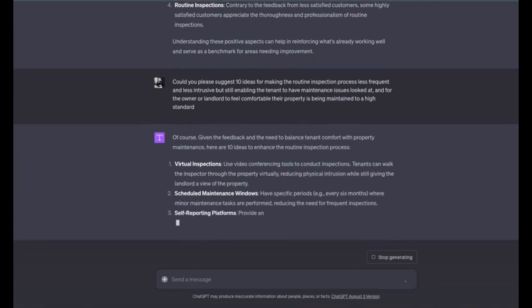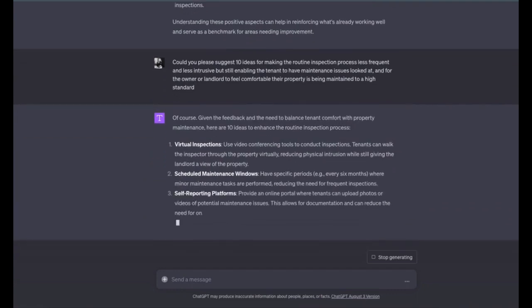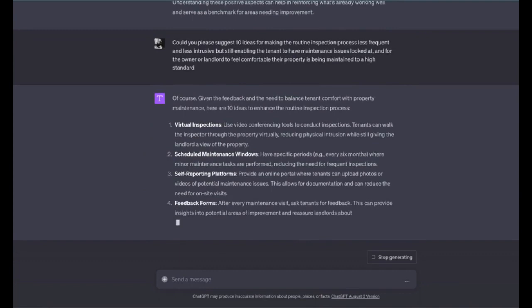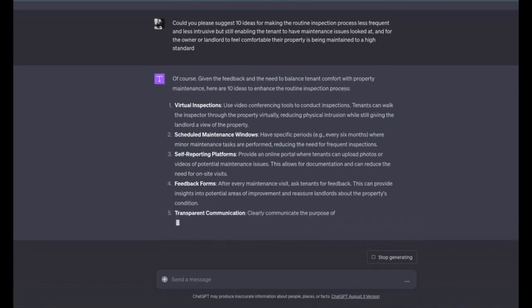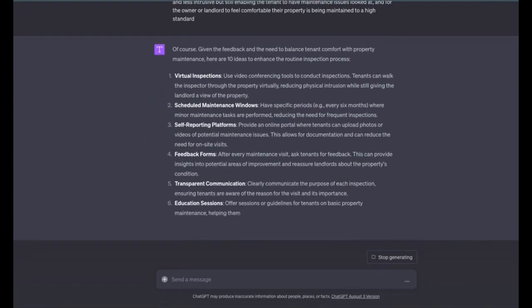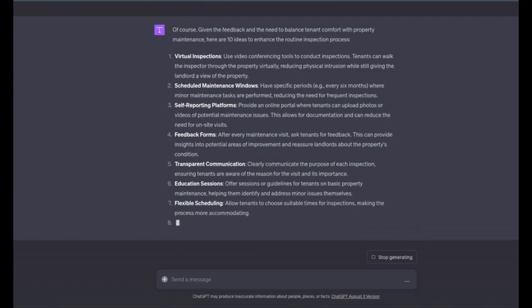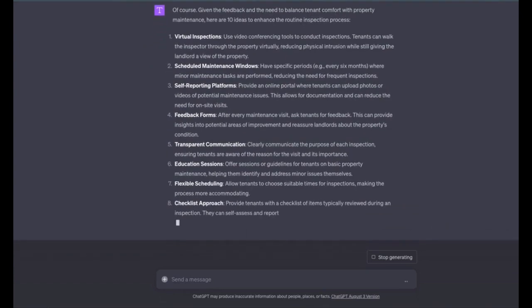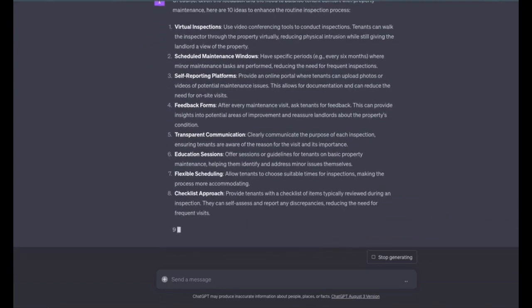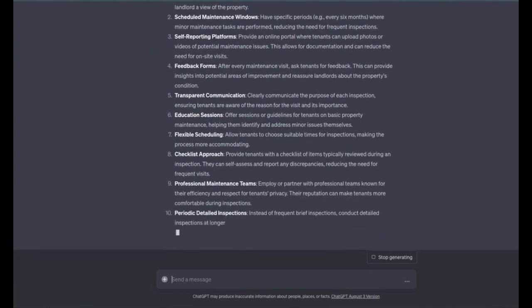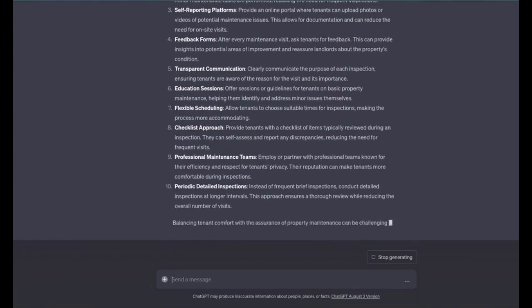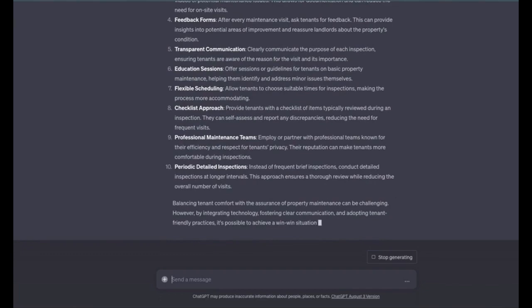Okay, number 1, virtual inspections. So that's an interesting one, because that happened during the pandemic. And if you could give someone a view of the property, scheduled maintenance, self-reporting platforms, upload some photos. I mean, there's some good ideas here. And so this is like the outside the box thinking.